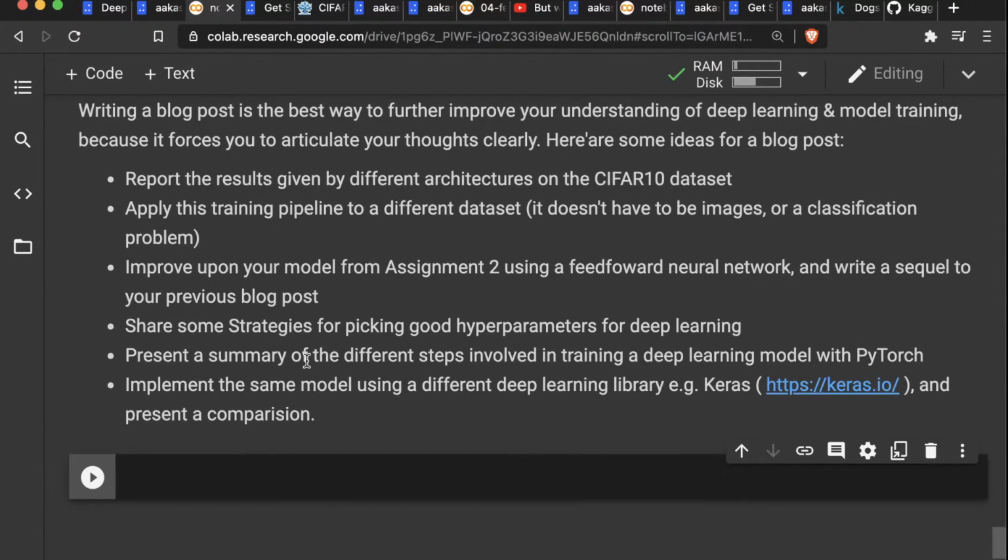Another thing that you can do is you can try to implement the same model using a different deep learning library. For example, you can use Keras and present a comparison. So you can see the idea here is not for you to just solve a specific problem, but also really think about what you have learned and consolidate your understanding, and whatever draws your interest, try to write a blog post on that topic. And trust me, you will not regret this part. Even if it may take you about 8 to 10 hours of additional work to come up with a blog post, it will really cement your understanding.